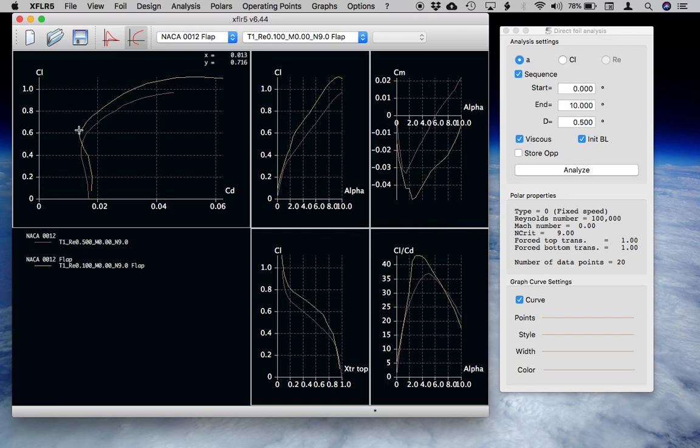Note that even though our maximum lift coefficient is higher for the flapped NACA 0012, the overall lift to drag ratio is higher as well, and that's not always going to be the case. It really depends upon the details of your geometry.